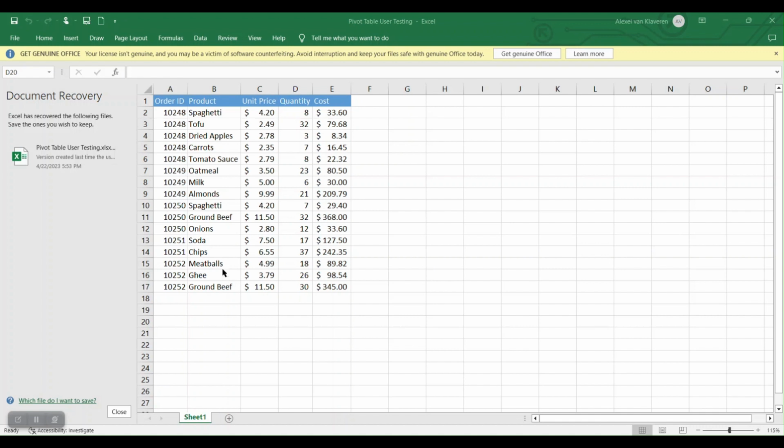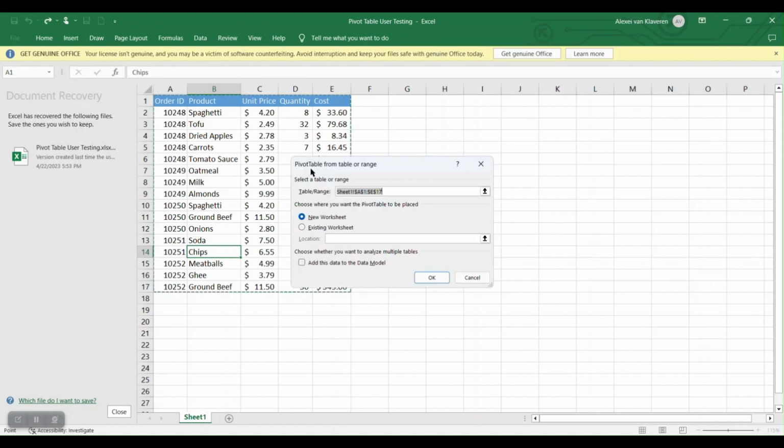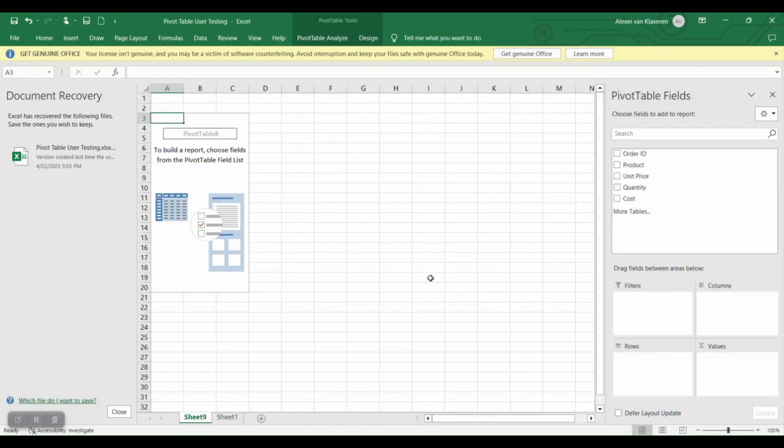Starting off, click on any cell within the data table except for the ones highlighted in blue. Click on Insert and then Pivot Table. This will cause the table range box to appear. Click OK. A new sheet has been created for the pivot table.